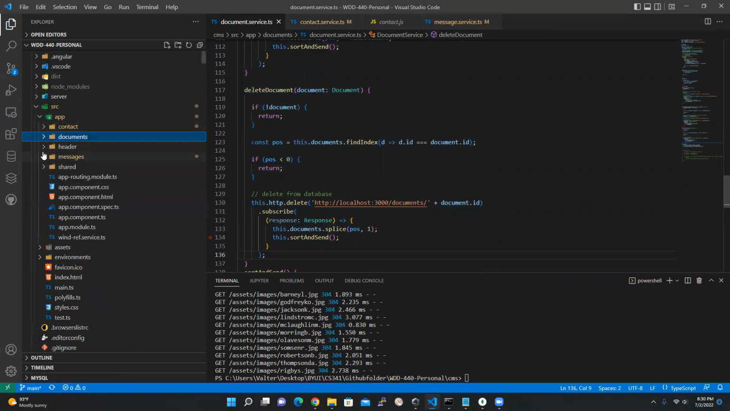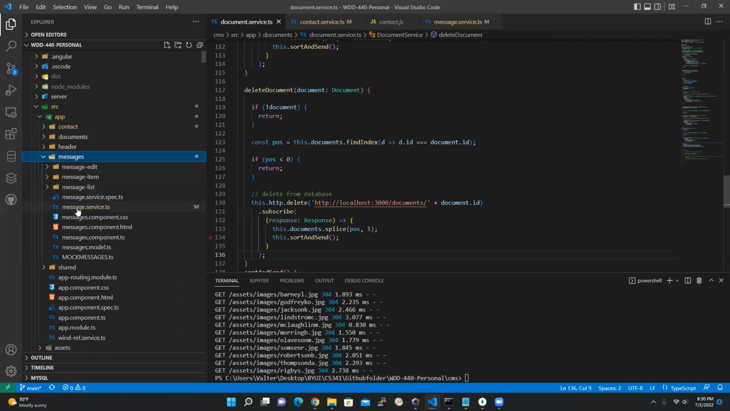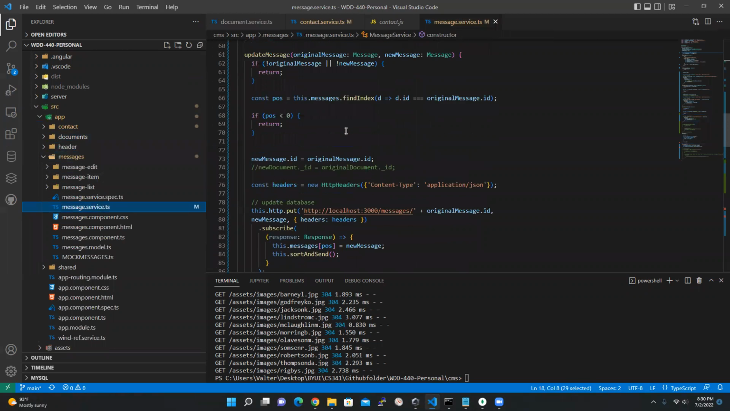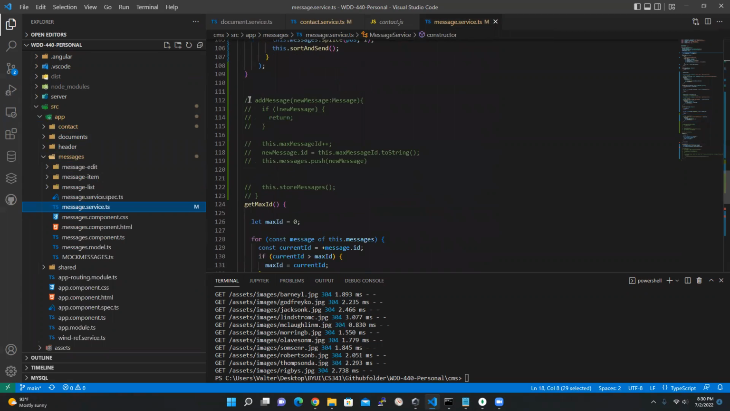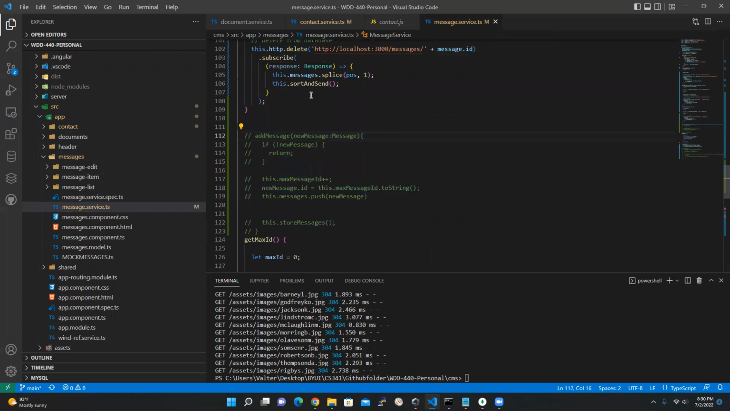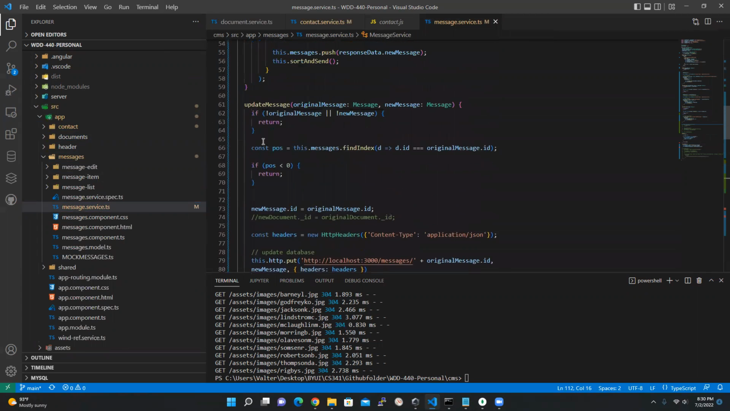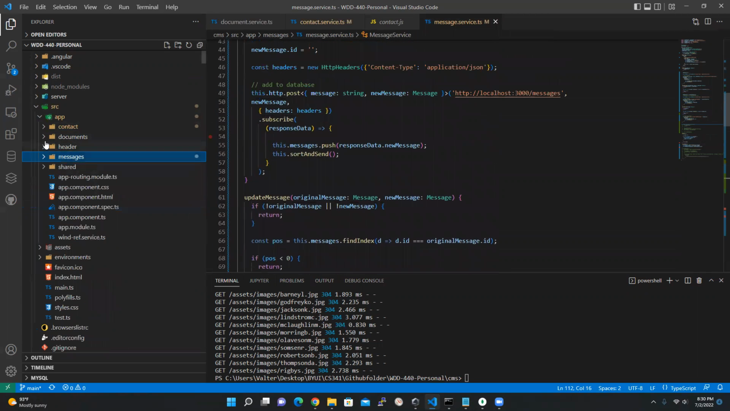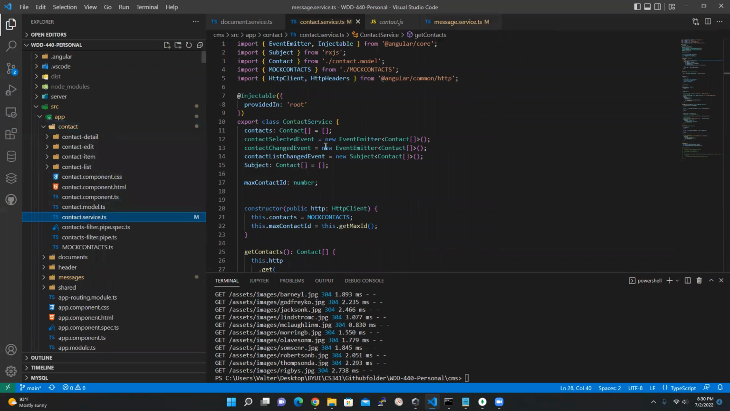And the same thing was done for messages. Sorry, I just commented some of the code here. I just want to keep those codes so I don't lose them, because it gives me a reference on what to do later on. Same with message, and same pretty much with contacts.